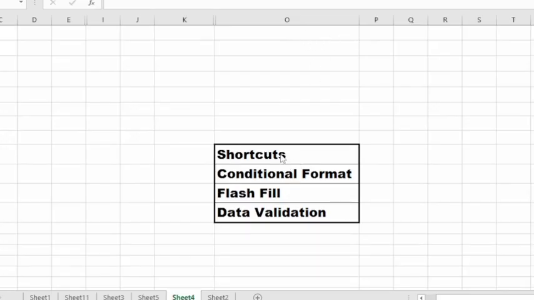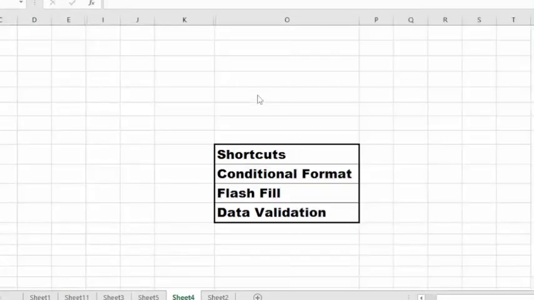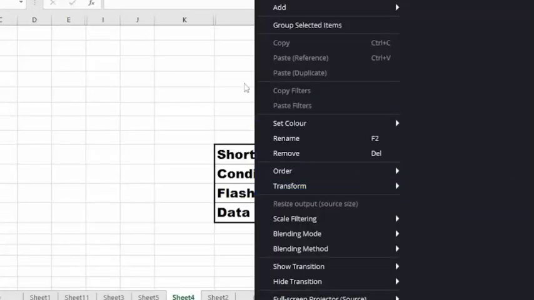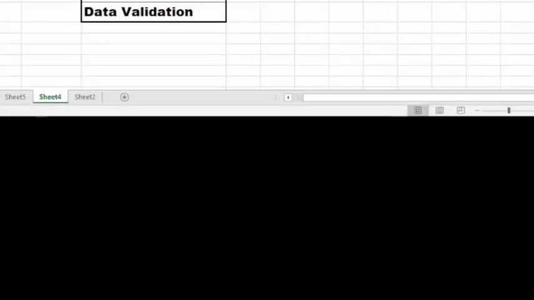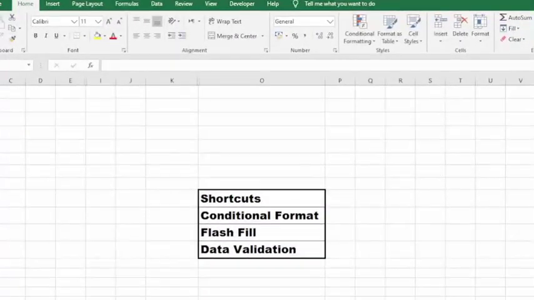So we are going to discuss shortcuts, and then we are still going to discuss conditional formatting in Microsoft Excel. Likewise, I'm still going to show you how you can easily make use of flash fill and data validation. So let us continue. Let me create a table like this.